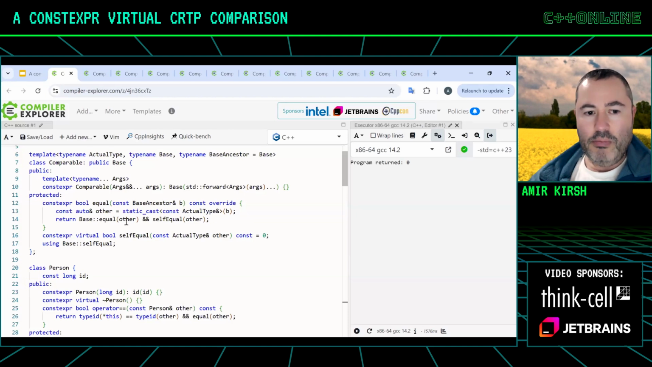Okay, so I can static cast to the actual type, and then I call base equal. I'm coming back up to my base. Base, can you do your equal? And then I call self equal. Okay, and self equal is virtual. And I also provide back base self equal from my base, because maybe my base implemented self equal, so I don't want to hide it. I want also to get back the self equal of my base.